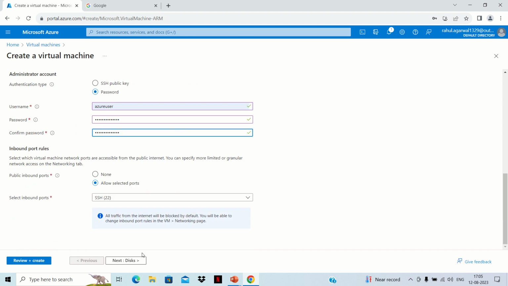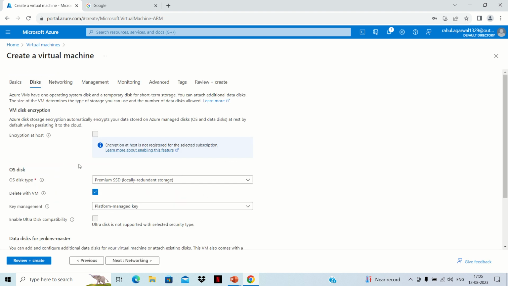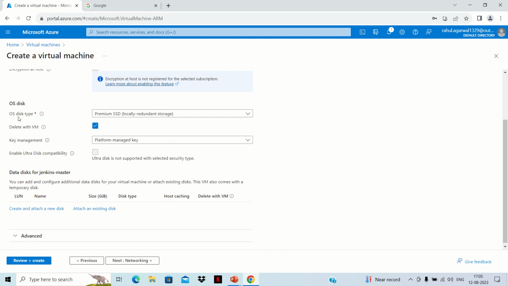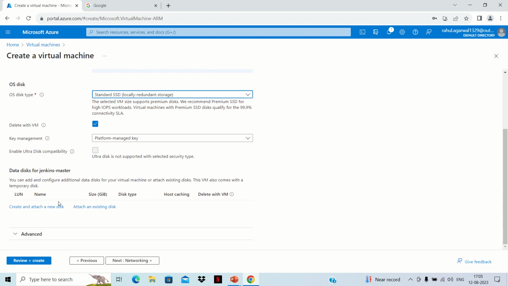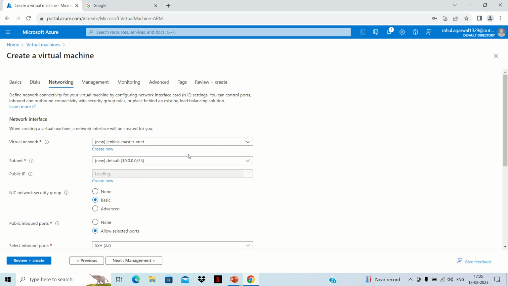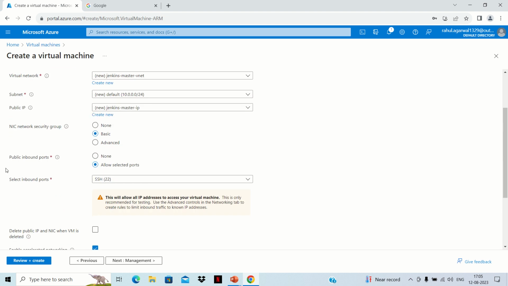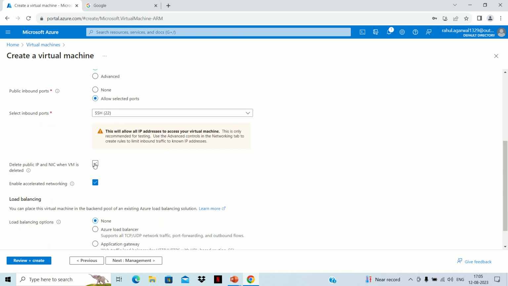Okay, and then we can go for next. Here we have to be very careful about the OS disk because premium SSD is very costly. So we can select standard SSD, so our cost will get reduced. And then we'll go for networking. Automatically it will provide you one virtual network, subnet, and public IP. Everything it will set, and we don't need to provide these things. It will get set up automatically in the backend. We can check this box because in the end, once we delete these things, this option will help in deleting the public IP and NIC along with the VM.